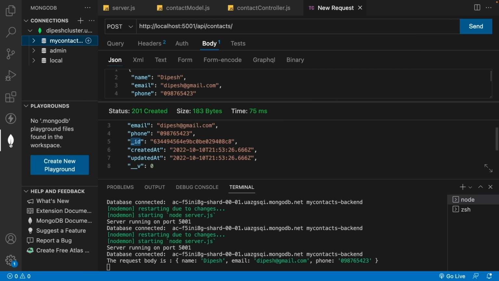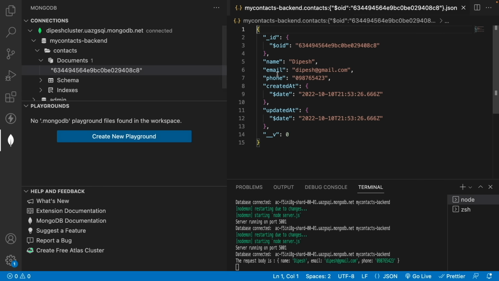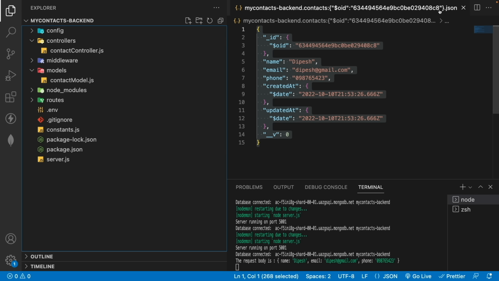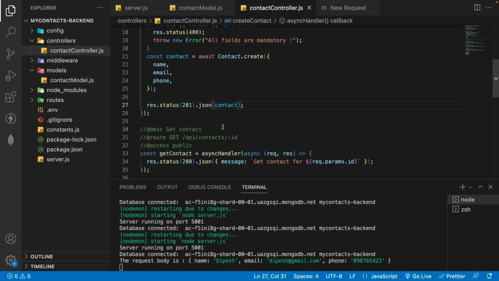Now if we go here and want to check, we see that we have the contacts collection, and in it you see that we have a record, and this is the record that is stored in our collection. Now let's go back to our code. I will close this. Let's minimize this. And now let's work on the get contact.